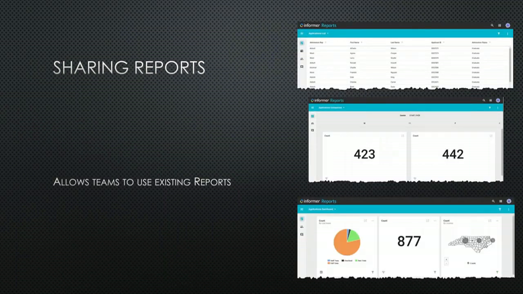And then sharing of reports is just simply giving access to those reports for users to be able to access them. There's not really anything beyond that. There's no additional layer of security there. They either have access to the report or they don't, and then they can interact with that.